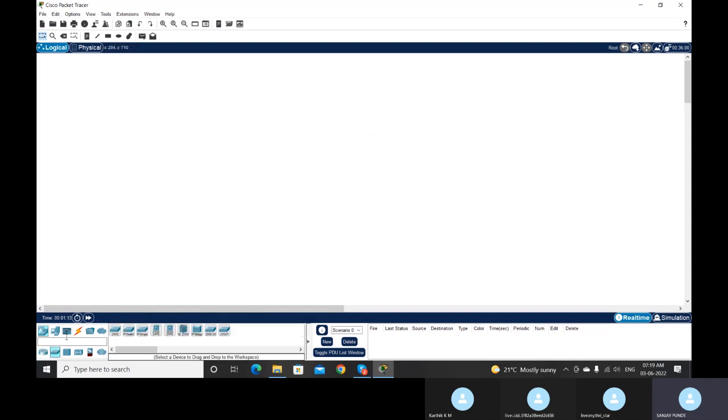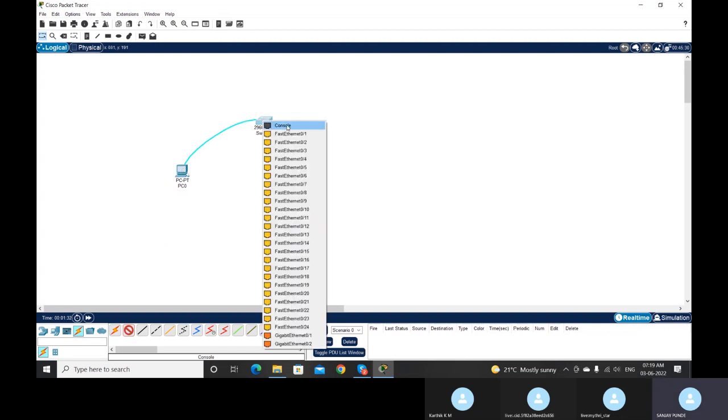So yesterday we started with the switch and console cable. So connectors, this is console. You have to select RS232, that is a serial port. Then from the switch you have to select the console port, not the Fast Ethernet or Gigabit Ethernet port.